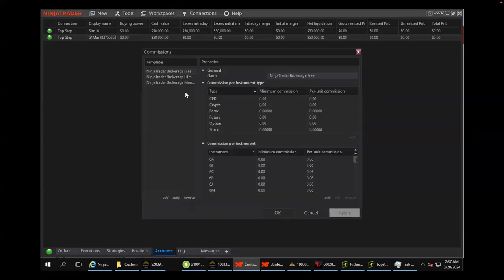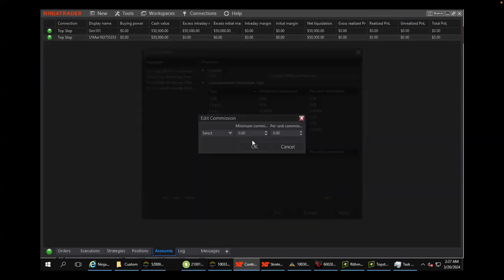here, you see at the very bottom of this left column, you can hit add, and you can add your own specific one. For example, you could say Top Step commission, and then on the right side here, you can see all the CFDs, the cryptos, the futures. If you want to put your minimum per unit commissions in, whatever your prop firm is going to tell you, you can add that value in here. So I could do like Top Step MNQ commission or something, and then I would just need to add the MNQ.